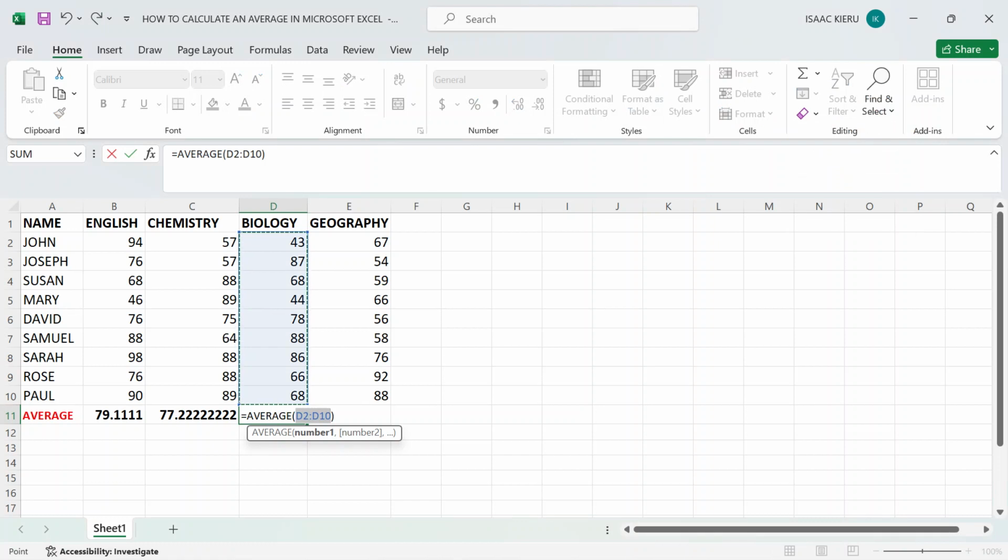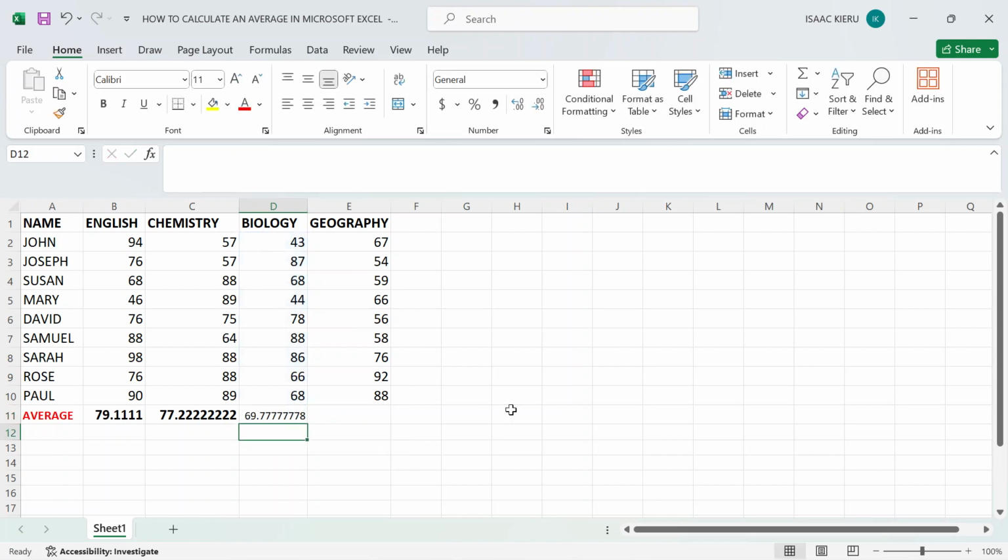So immediately you left click on it, it is going to highlight the range where you want to calculate the average. That is, you want to calculate the average from John, which is at D2, and then all the way to Paul, which is at D10. As you can see here, it has automatically written itself. You want to calculate the average from D2 to D10. So basically what you do is just click on the enter button, and it is going to calculate the average.